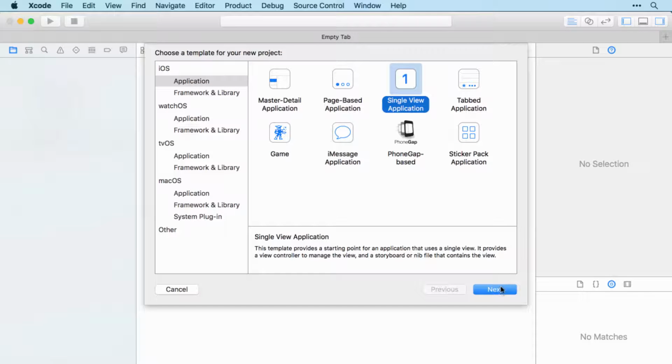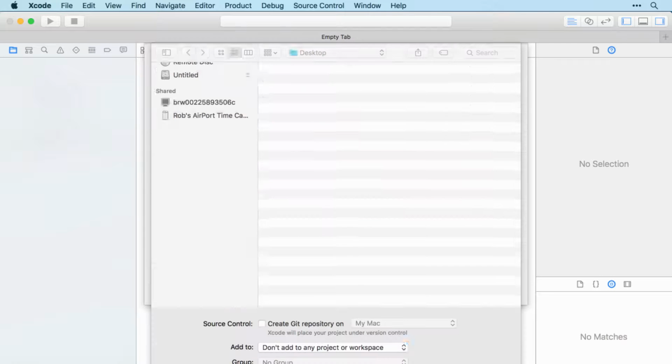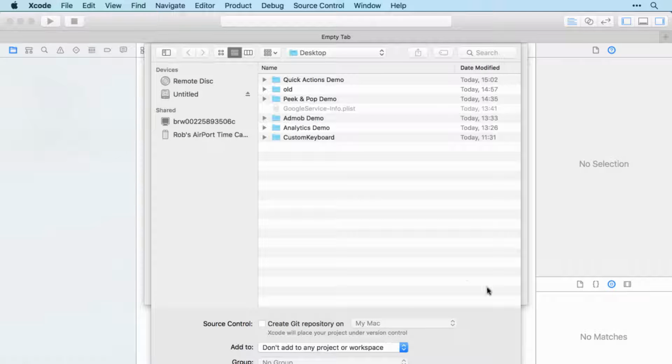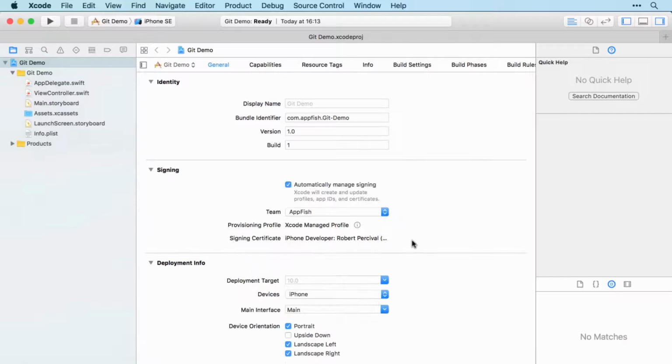So we'll create a new project, call it Git demo, and there's a box there next to source control saying create Git repository on my Mac. We've ignored that up until now, but now make sure you tick that box and click create. And there we go. Git is all set up on our project.